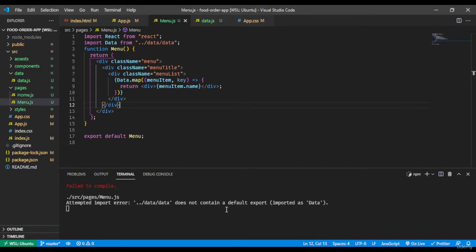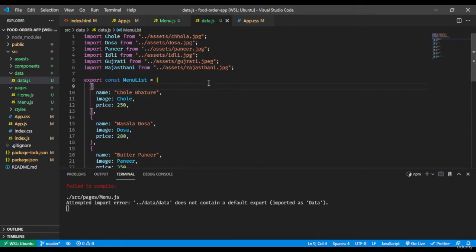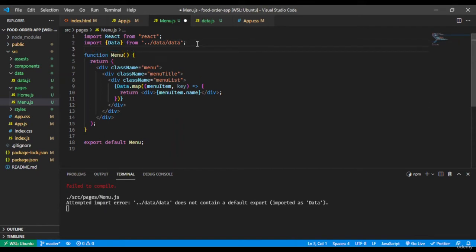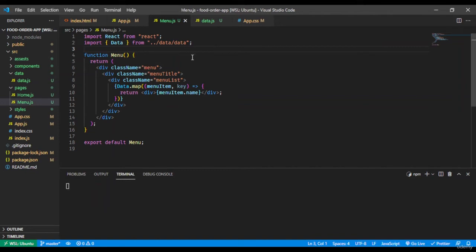Data does not contain an export. Okay, we forgot to export the data, and this is named data, and then we save it. There's not a default export, so that is why we need to put this inside the curly braces. You need to keep in mind that whenever you are importing a constant or an array from another component, you need to put that inside the curly braces. That's a really important thing to keep in mind.